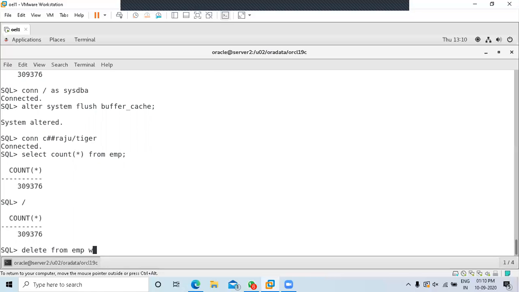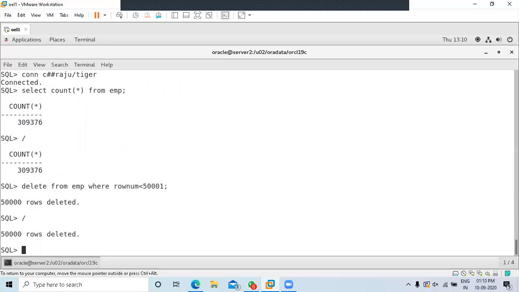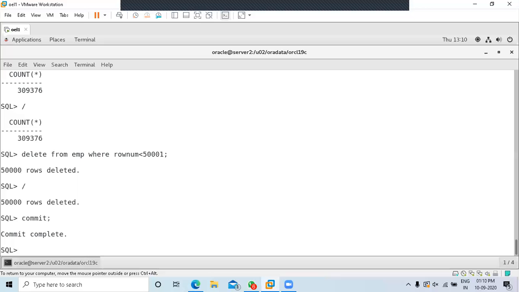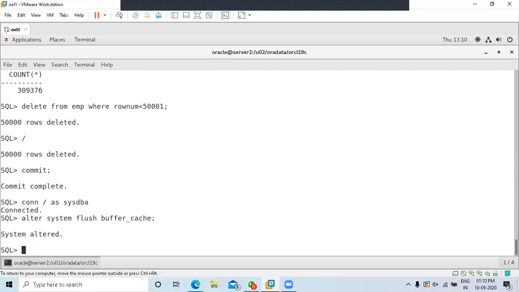Delete from EMP where rownum less than 50,001. Again delete. Type commit. Connect as sysdba. Alter system flush buffer_cache. Even though I'm flushing buffer, still it's picking. I don't think in 19c this command is performing an actual flush of the buffer.